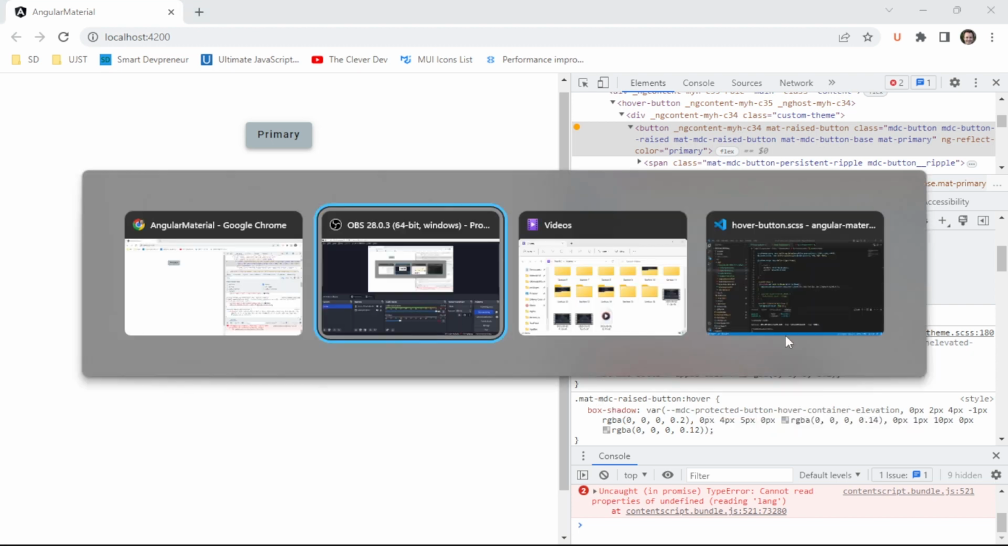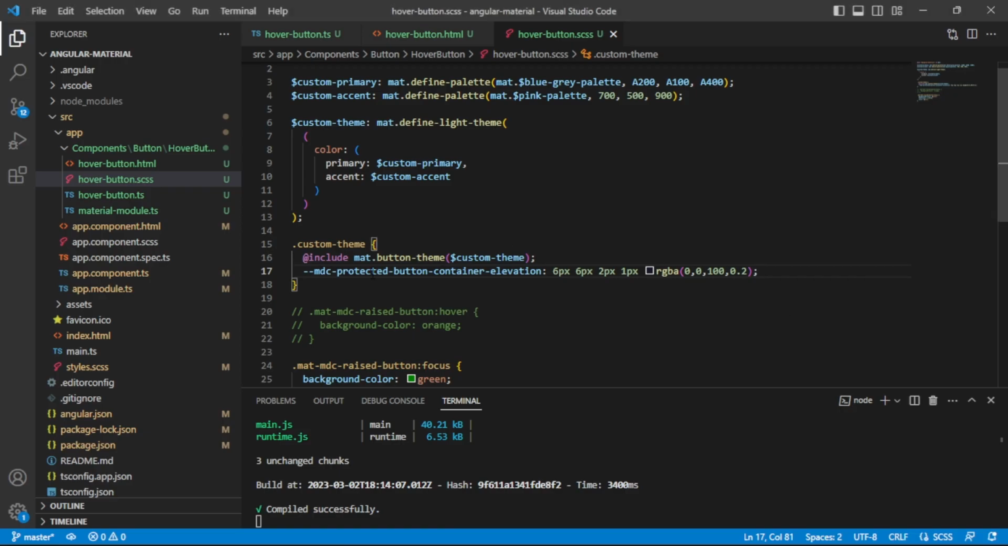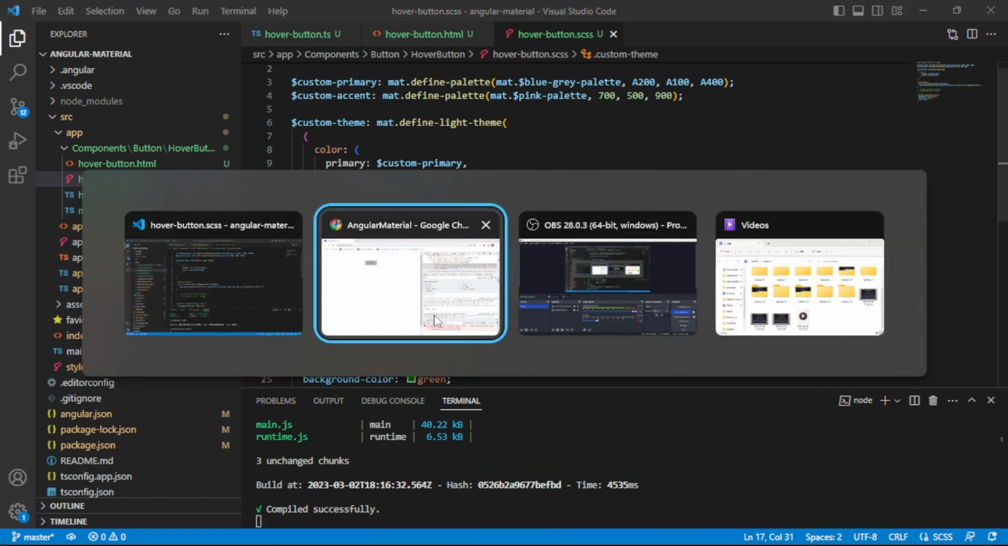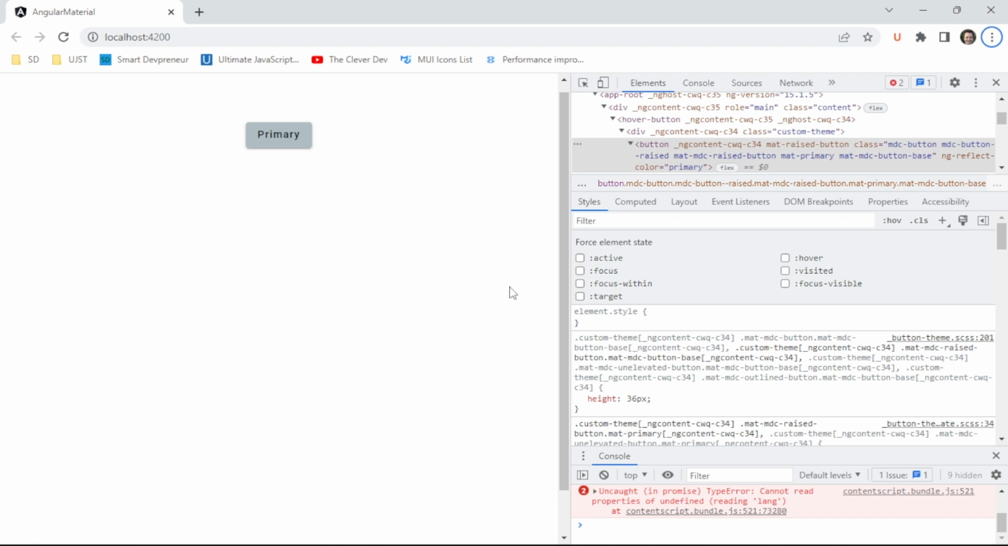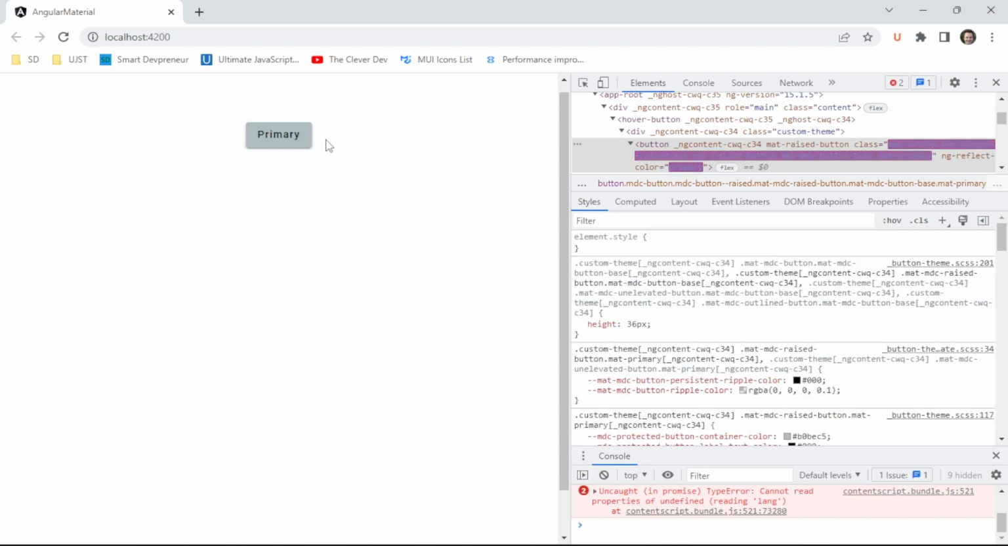So let's compare that to what we have. We have MDC protected button container elevation. So apparently they have different variables for the non-hover and the hover state. So now I'm going to add hover in there and let's see how this goes. Okay, so it's refreshed, it's removed that hover state. And now when I hover, we've got the box shadow only on hover instead of only when there's no hover.